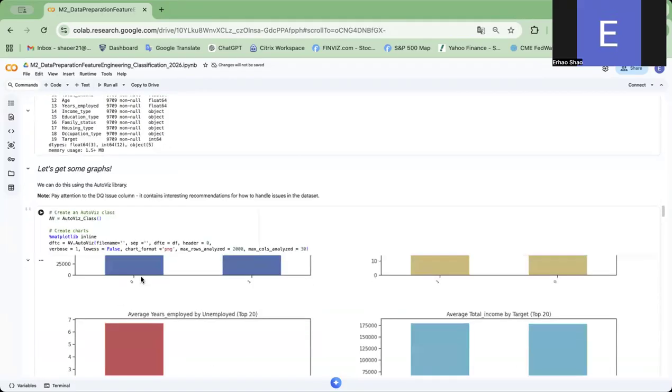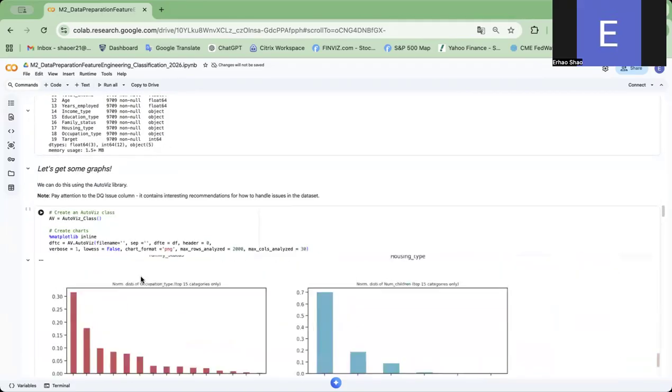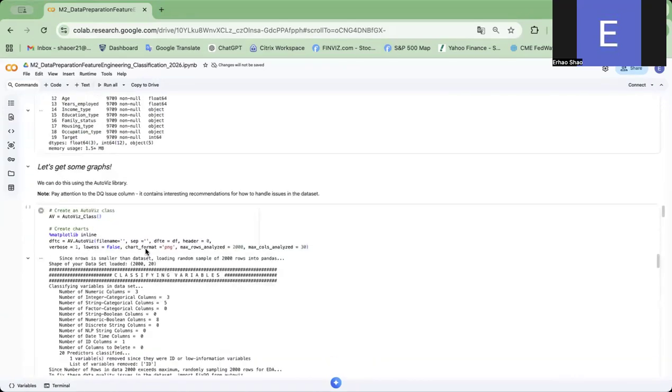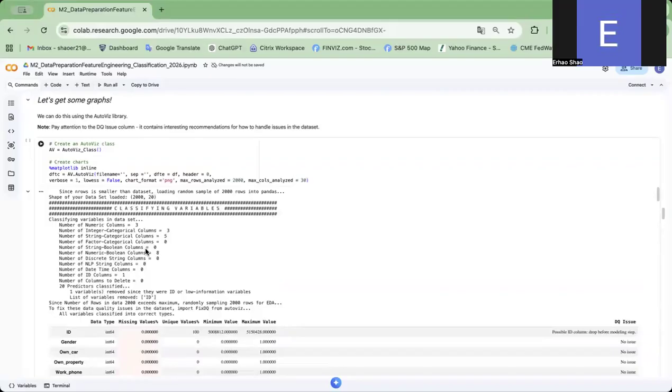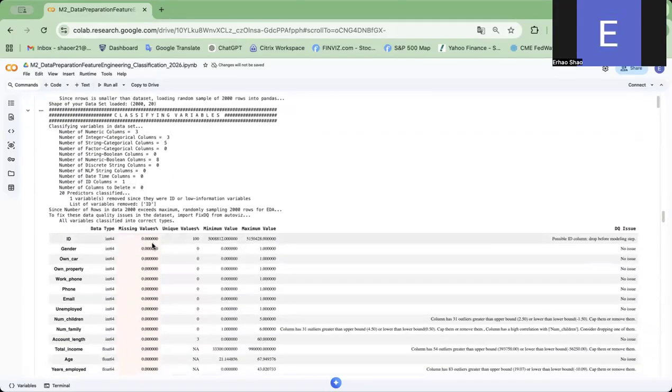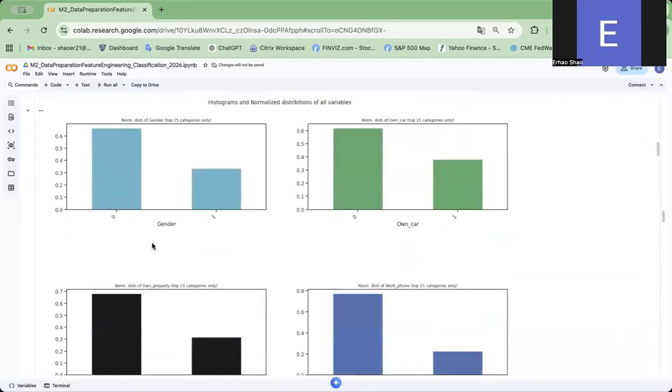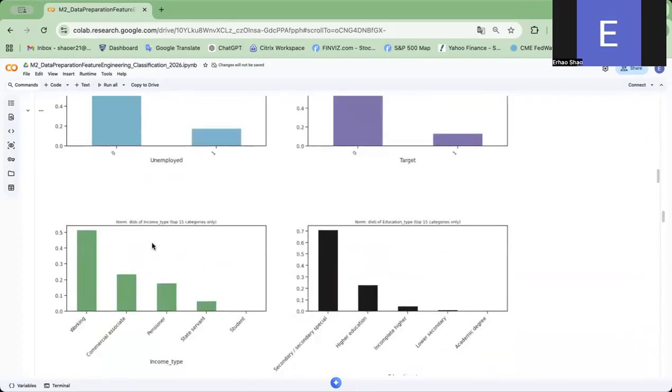We're using the AutoViz class from a library. We visualize the feature distribution and indicate skewness in numerical variables such as total income, years employed, and the number of children.